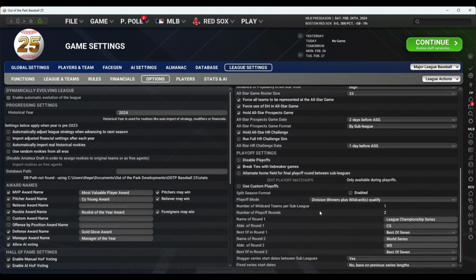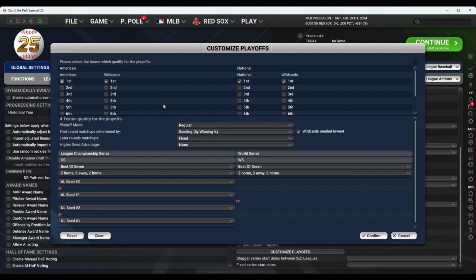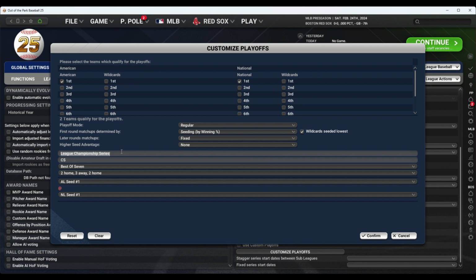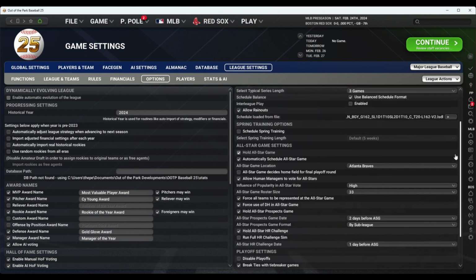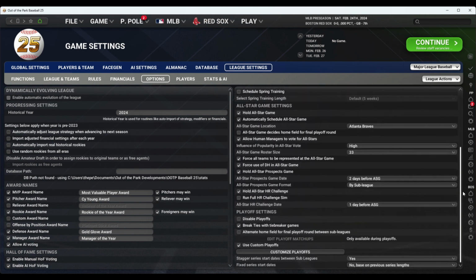All right, so we're gonna do custom playoffs here. I don't like wild cards, so we're not having any. We're going old school. Win your league, you go to the World Series. Once again, personal preference. It's just something I like to do. Confirm that right there. Always check, make sure you don't forget something, but this is what's cool about this game: you really can play it the way you want to play it.